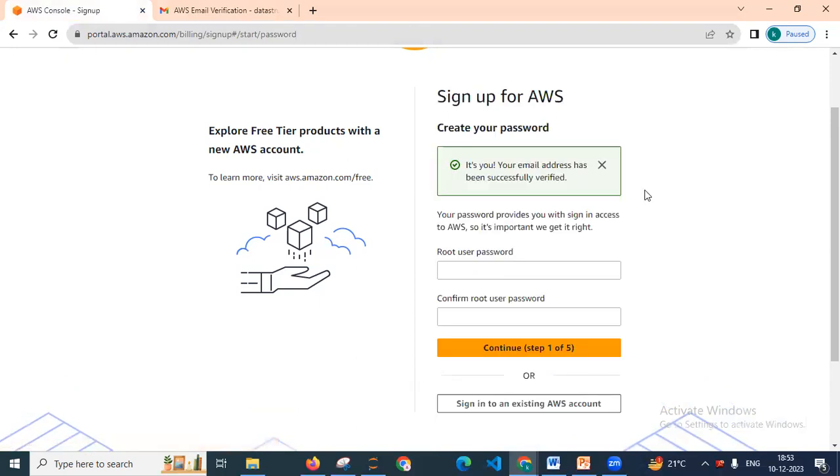Okay. Now AWS has given me one message: your email address has been successfully verified. So we have completed the very first step. We have successfully verified my email account with AWS.